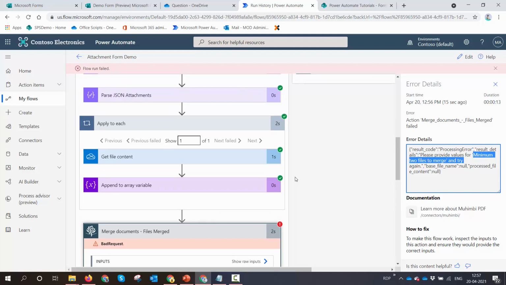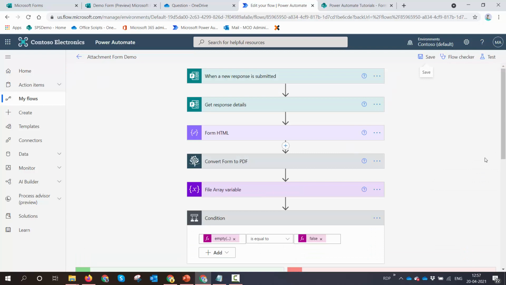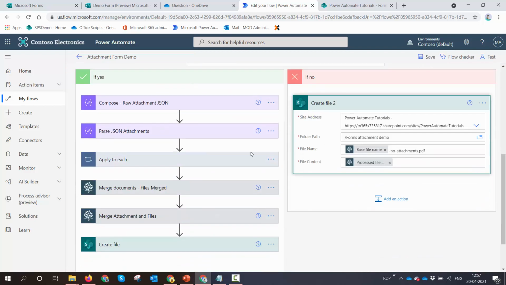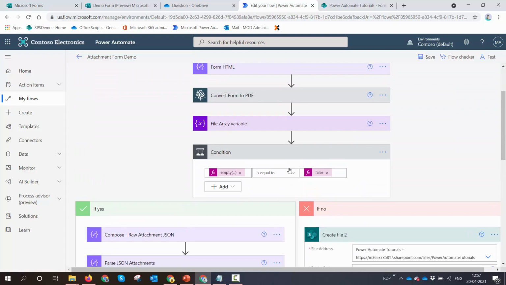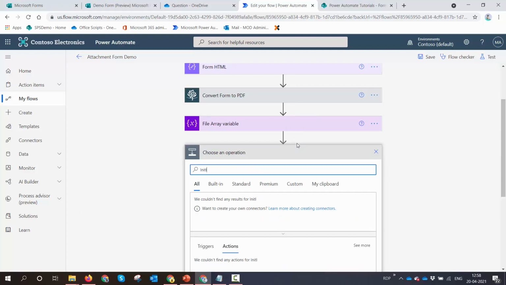How can we go ahead and evaluate if it's 1 file, add a condition, and then just go ahead and pick up that 1 file and then merge it to the response? So it sounds tricky, it sounds difficult, but I'm here to help you, so don't worry. So the first thing that we need is we need to find the number of attachments. So to find the number of attachments, let me go ahead and initialize a variable. So we have to do it at the top level.